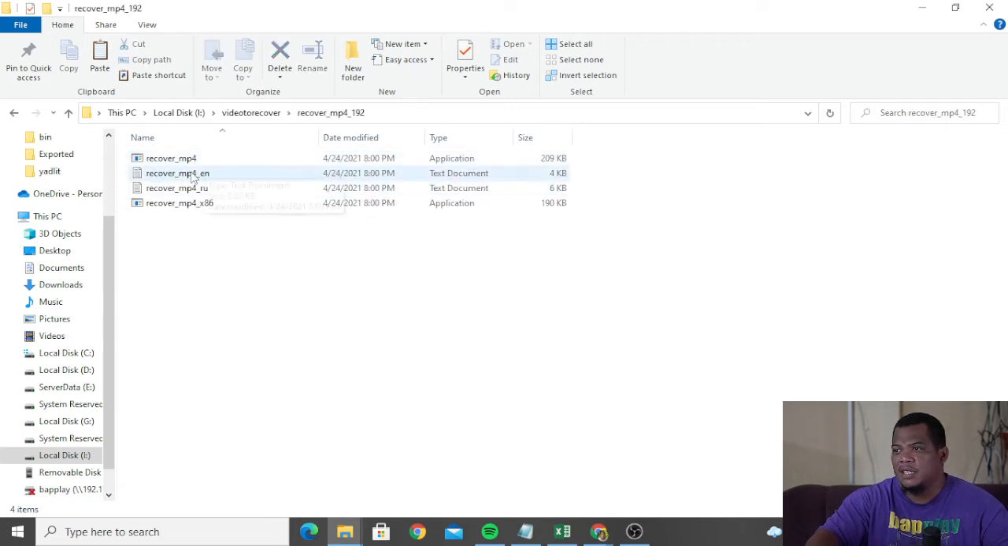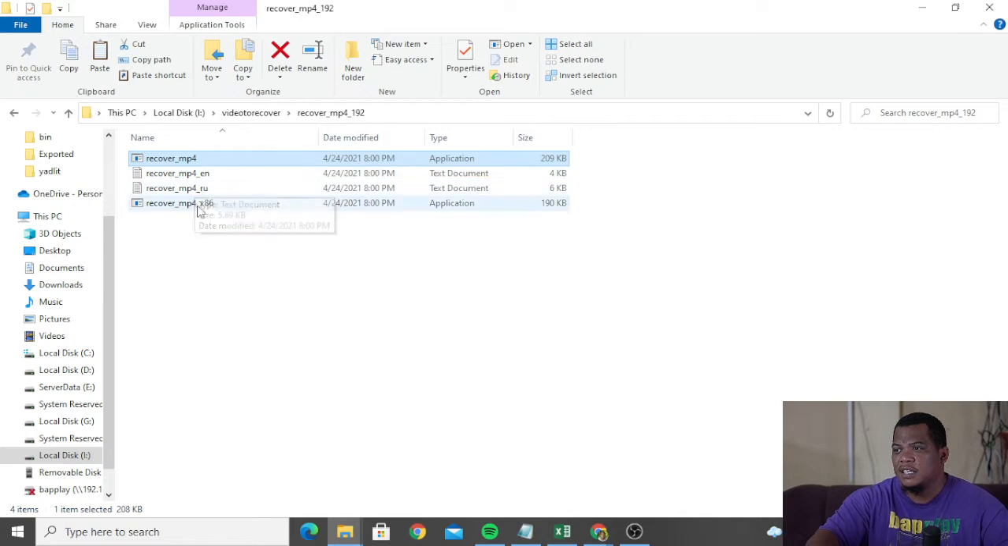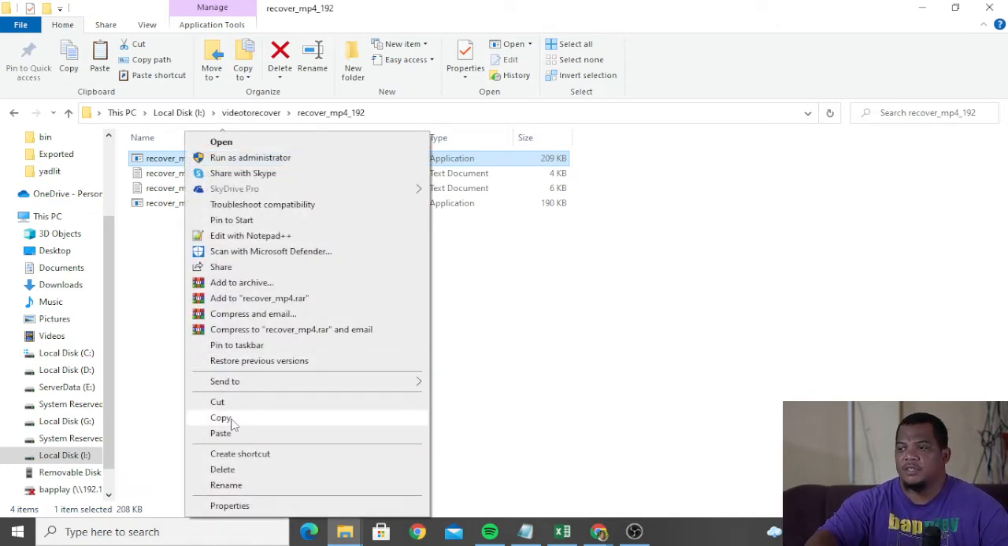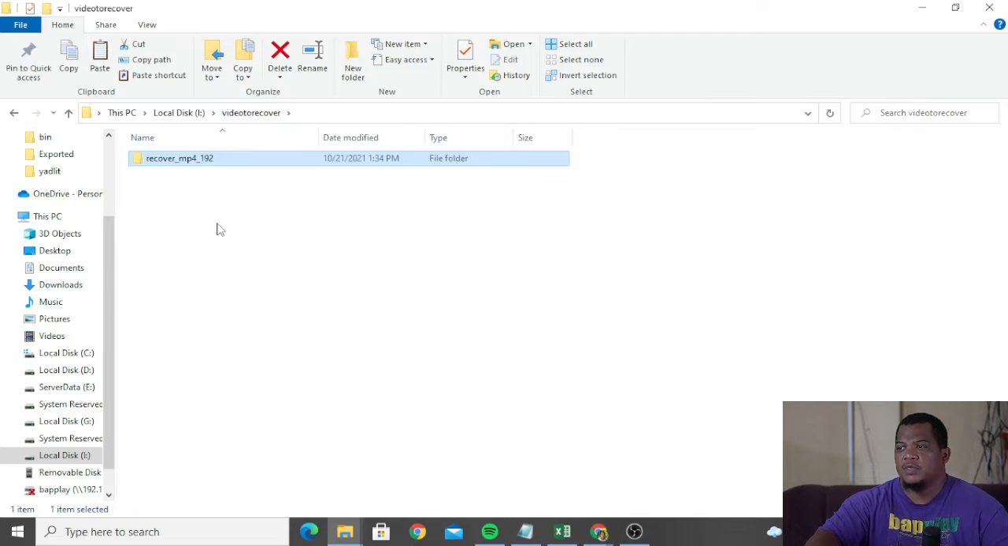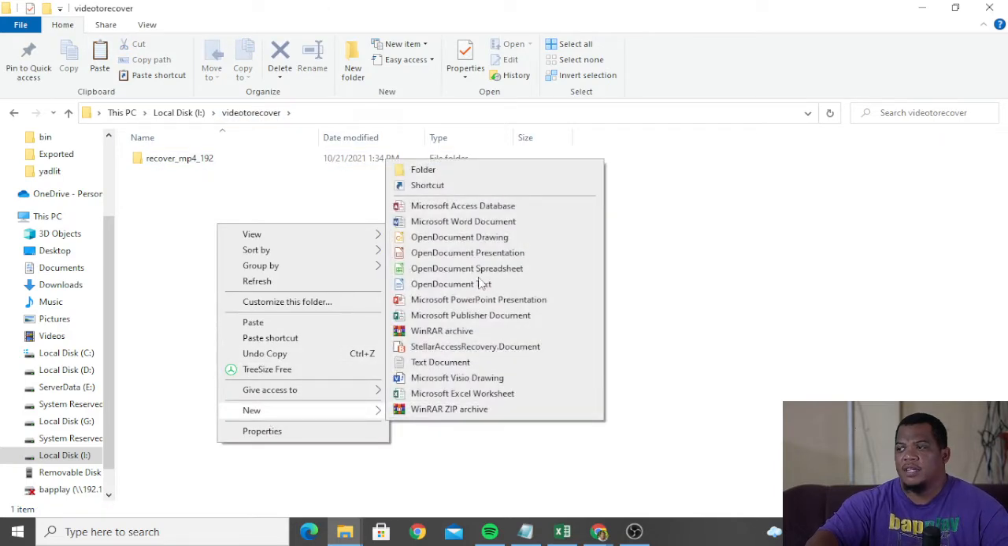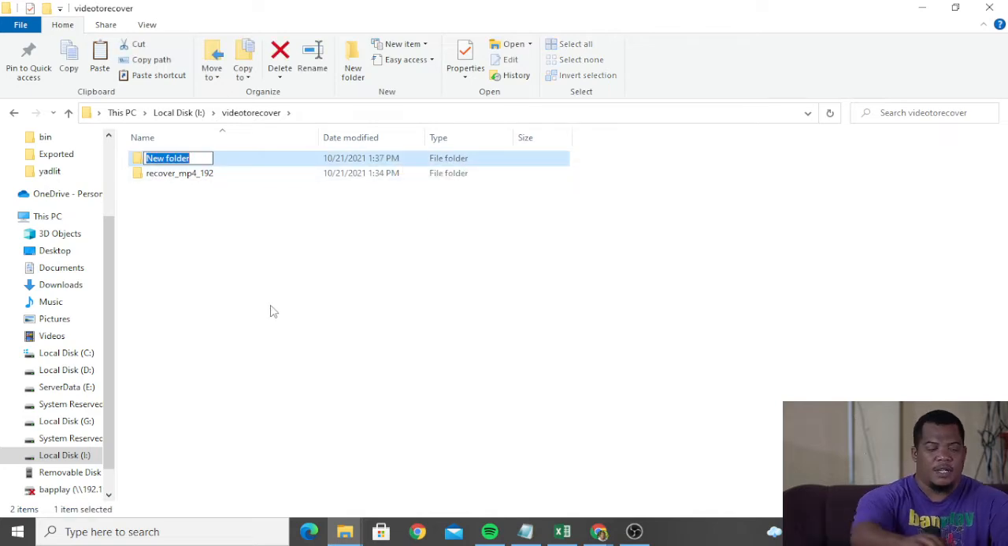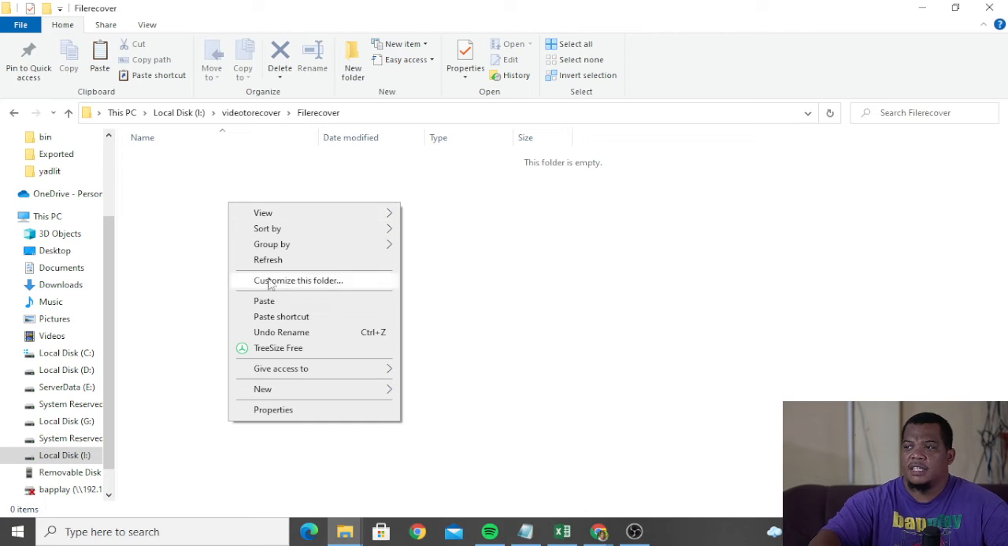And it comes with all of these. Now I don't really need all of this. This is for the 64-bit version and the 32-bit version. So I'm using this one, the Recover_mp4 for this version. Let me just copy that out so we can move it and put it in a folder by itself, right? And you could actually work in the same folder. I'll just call this folder File Recover. Let's spell it right. File Recover, and I will paste that in there.